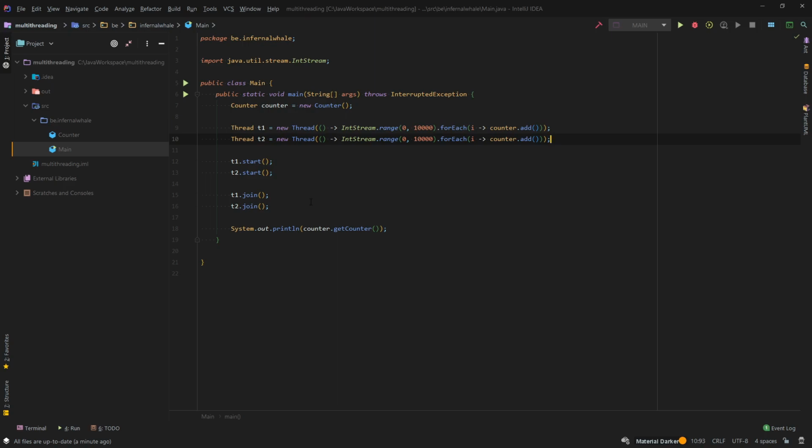Now, the solution will be quite simple. But the thing is, we as developers, and especially you as junior developers, will have to think about when am I in a multi-threaded environment, and when are your threads using a shared resource. That's the really important part.